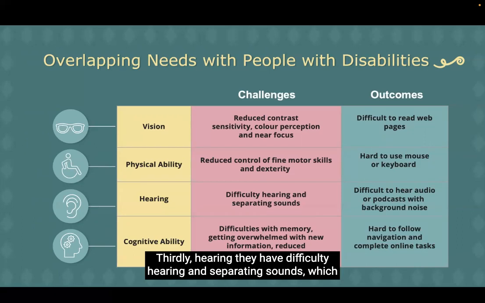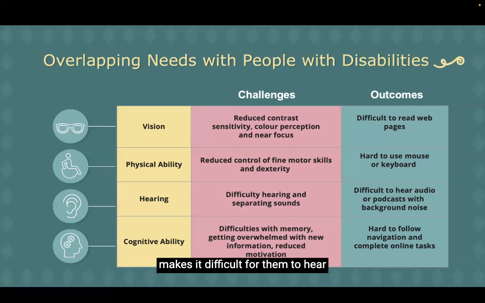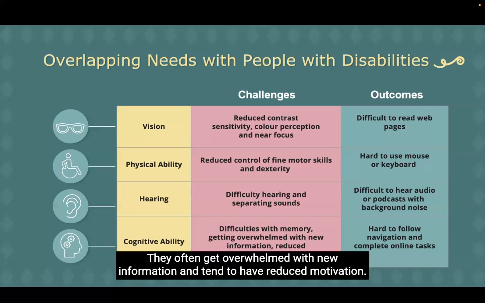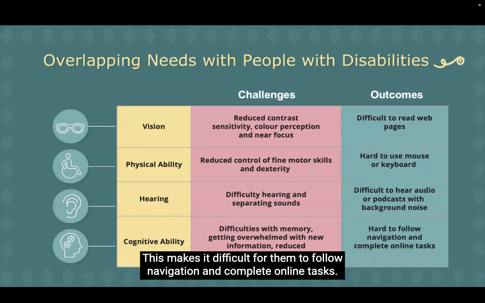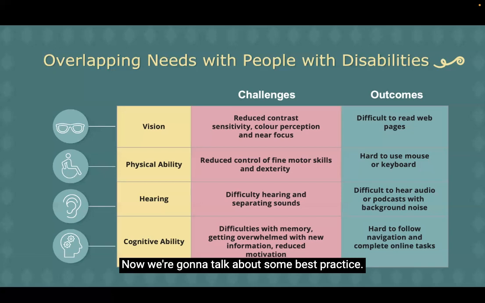Thirdly, hearing. They have difficulty hearing and separating sounds, which makes it difficult for them to hear audio or podcasts with background noise. Lastly, cognitive ability. They have difficulty with memory. They often get overwhelmed with new information and tend to have reduced motivation. This makes it difficult for them to follow navigation and complete online tasks. Now we've understood the needs and the challenges that older adults face. Now we're going to talk about some best practices.